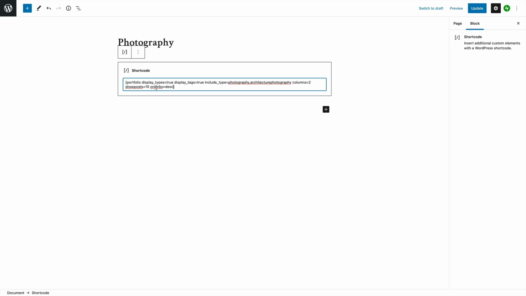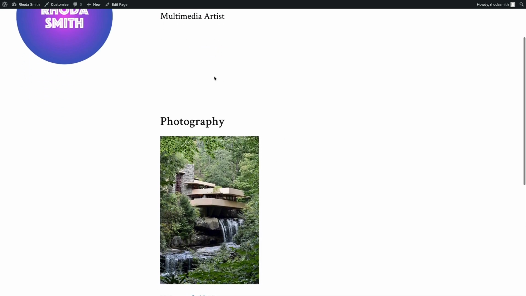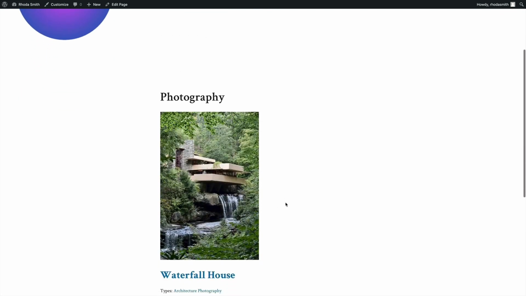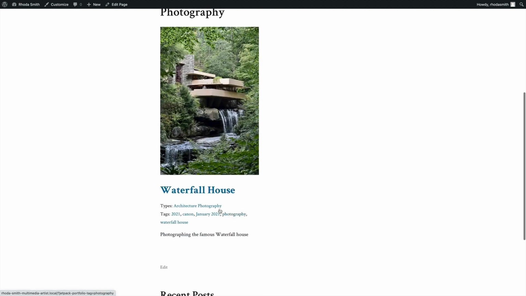So let's see what this looks like. With this shortcode, I've pulled in my portfolio items and it's showing me my waterfall house. It's showing me the type, which is architecture photography. It's showing the tags that I have on this and the excerpt as well.